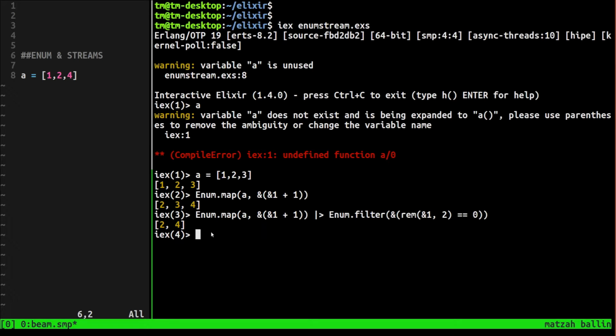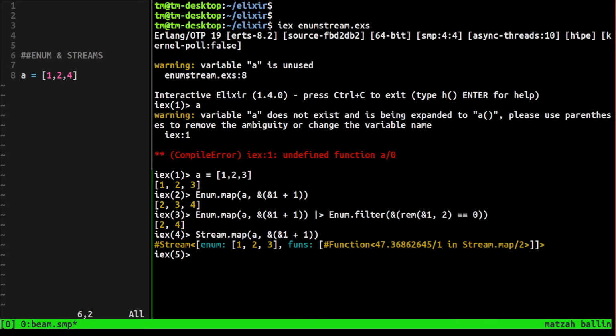So remember up here we did enum. Now we won't clear it just so we have reference there. So instead of enum, we're going to use stream.map, and let's pass in our enumerable, which in this case is a is 1, 2, 3. Don't forget that. And let's just see what happens when we just return that. I'm just going to change this to stream so I don't have to type it all out again. And you get back a stream.